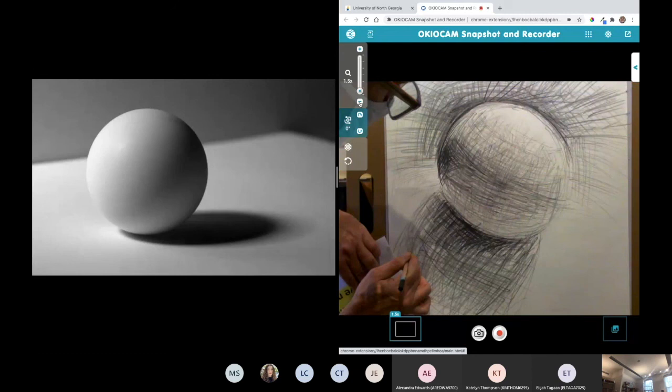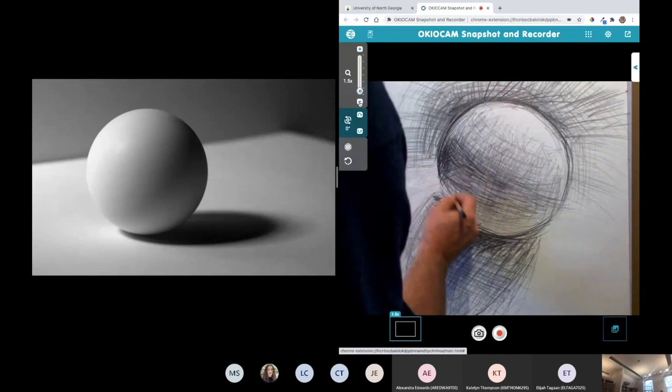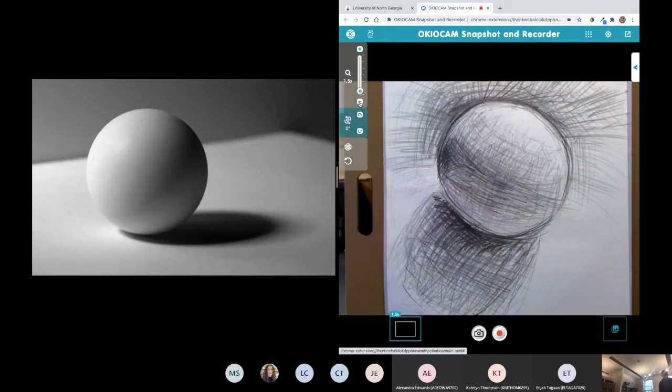So here you can see I'm correcting his form. In other words, making it more of a circle, right, or a sphere. And then using hatching to create an implied edge instead of a linear edge.